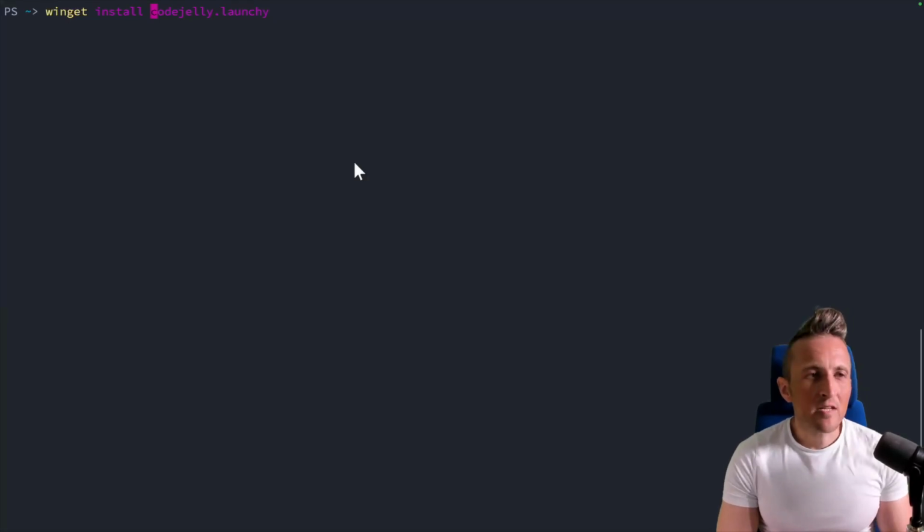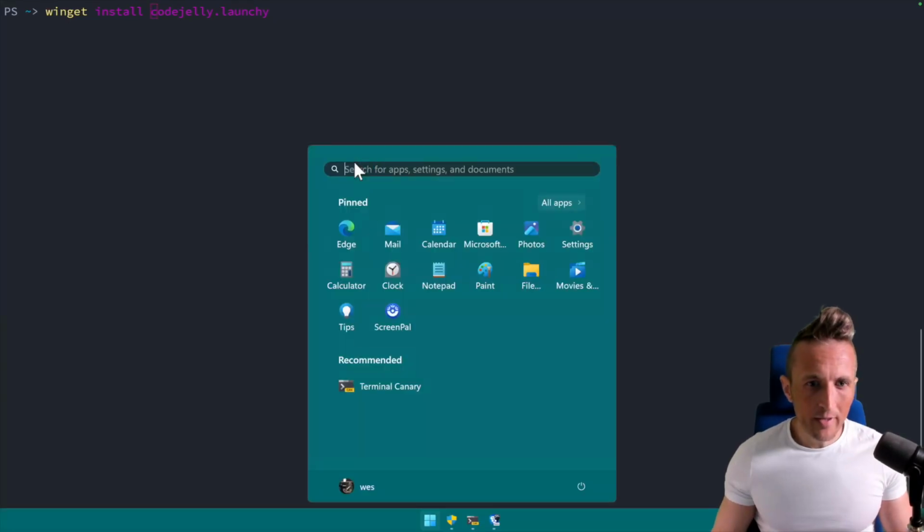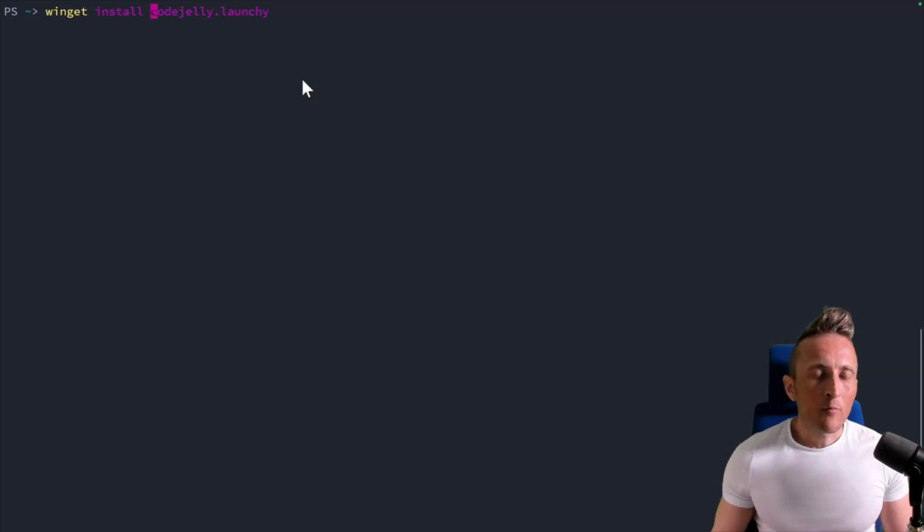So today I want to talk about alternate launchers for Windows. Instead of trying to use the start menu and search for files and applications, etc., I've always been a fan of using some sort of third-party solution for searching the files on my machine. And one of the oldest ones that I've used is a tool called Launchy.